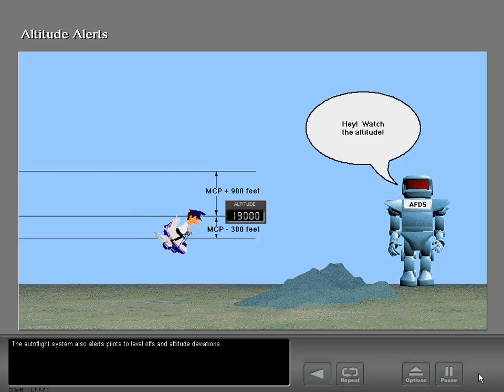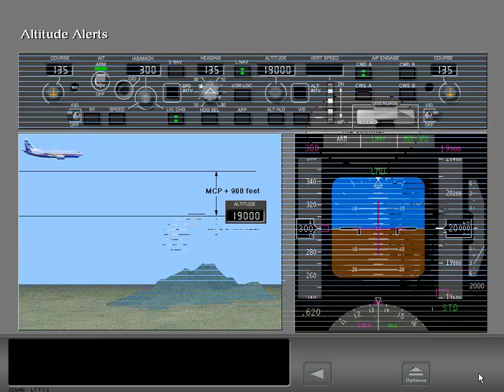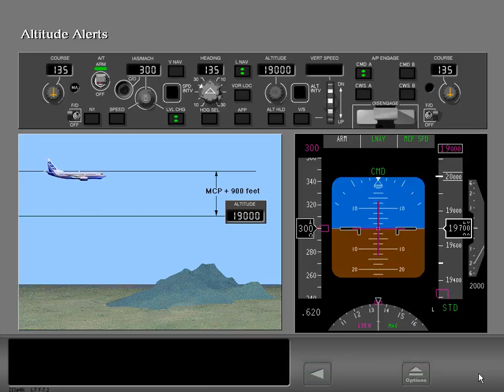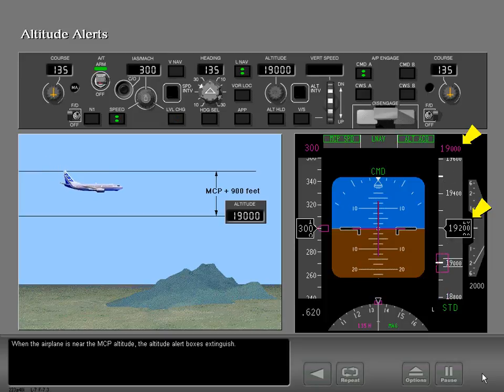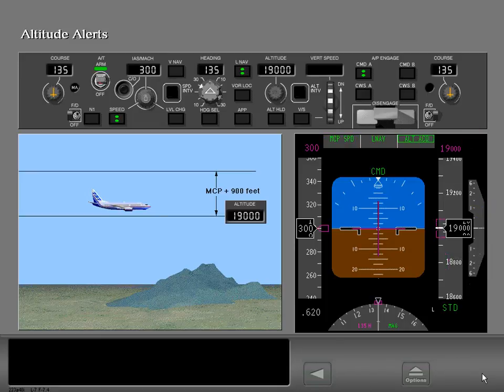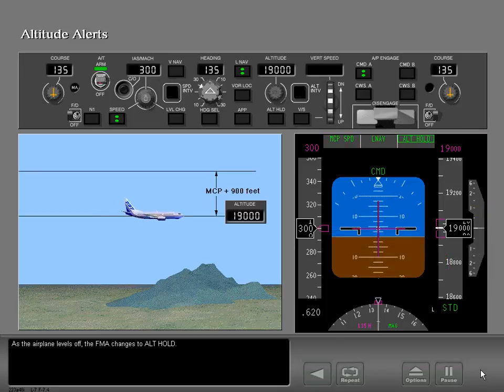The Autoflight system also alerts pilots to level-offs and altitude deviations. In this example, the airplane is in a descent to a new MCP altitude. When the airplane is near the MCP altitude, you hear the altitude alert tone, see a box around the current altitude, and see an altitude alert box above each altimeter. When the airplane is near the MCP altitude, the altitude alert boxes extinguish. As the airplane levels off, the FMA changes to altitude hold.